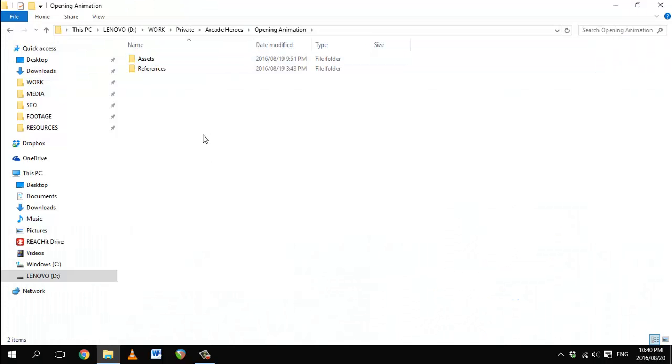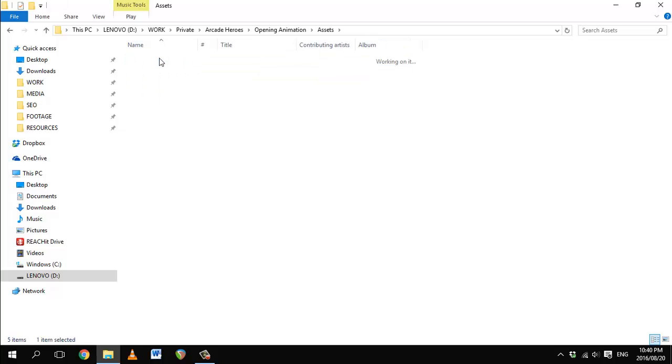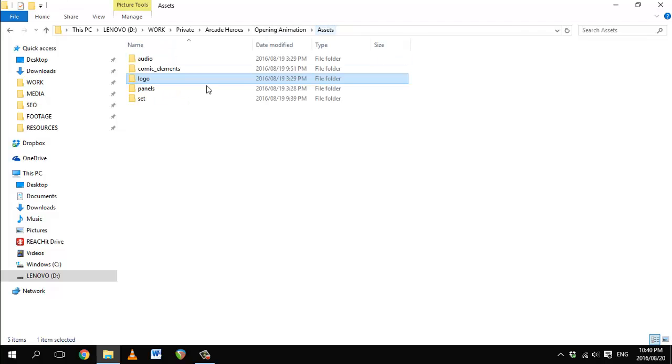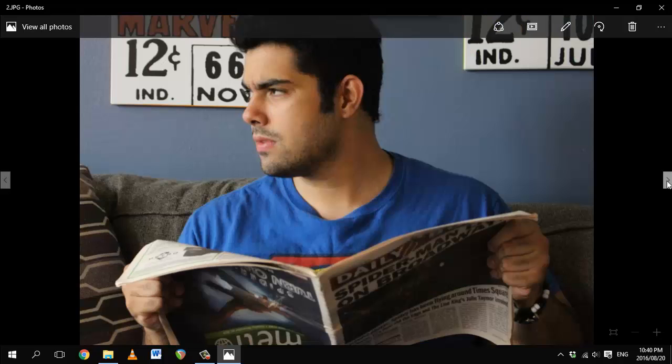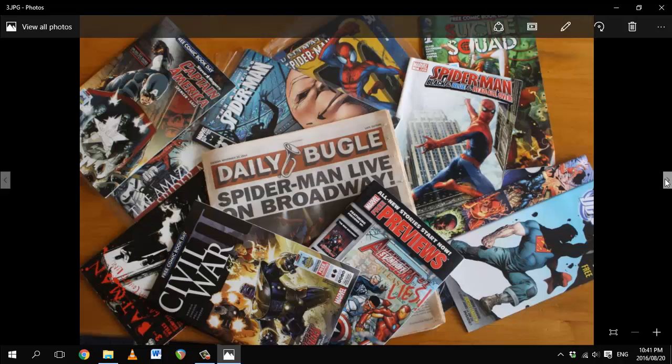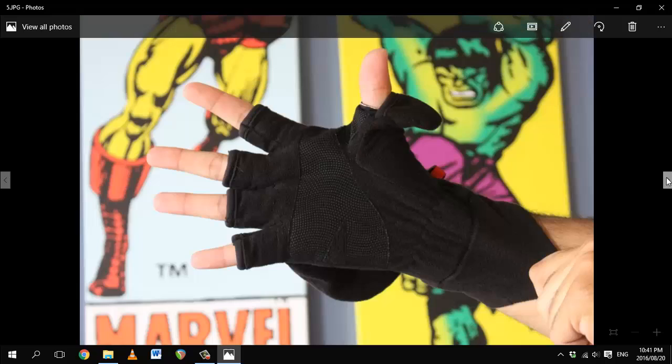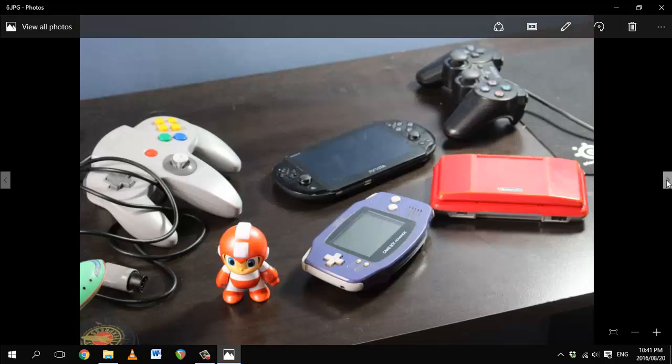Now let's take a look at the other assets we'll be using to create this project. One cheesy superhero intro audio file, the comic book elements from Freepik, a logo to be displayed on screen during the final panel of the animation, and the pictures to be used for our panels. These pictures are from my friend Diego from Arcade Heroes, a new channel here on YouTube. I'll link them below if you want to check them out.